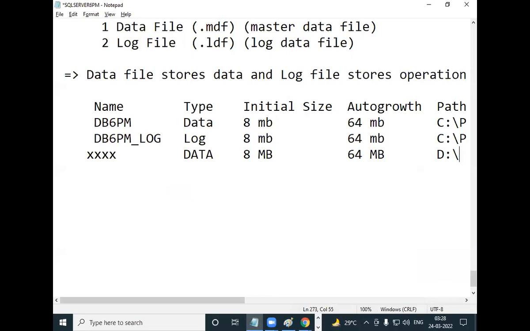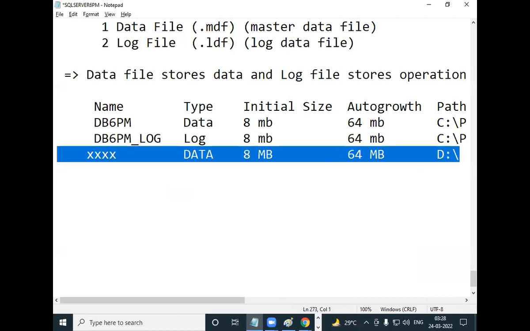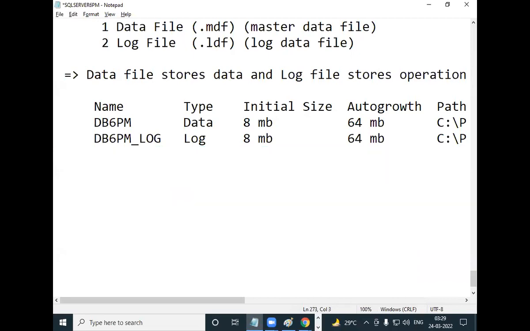Understood? So tell me, when do we need to add a data file? When the size is automatically increased by 64 MB and the drive is also full, then add one data file and save it in a different drive. That is why he has given that option.